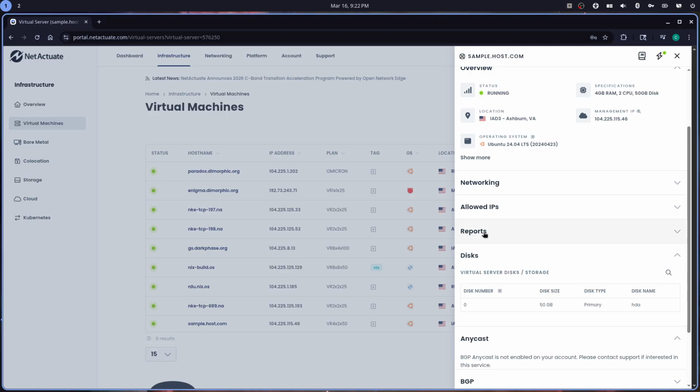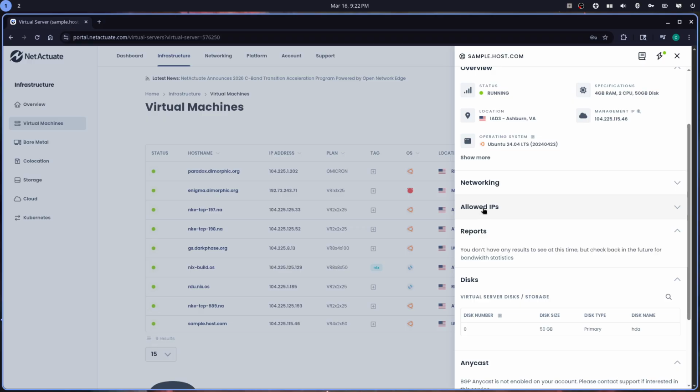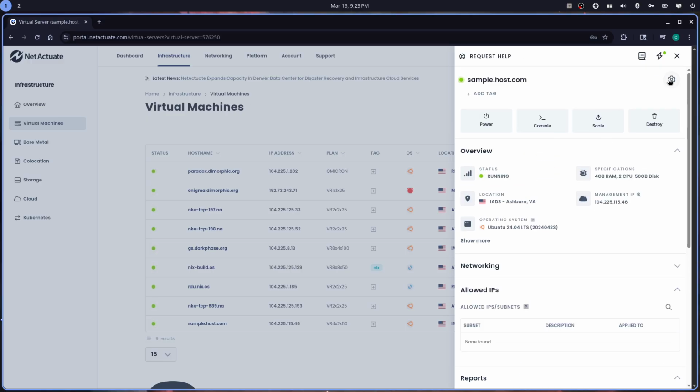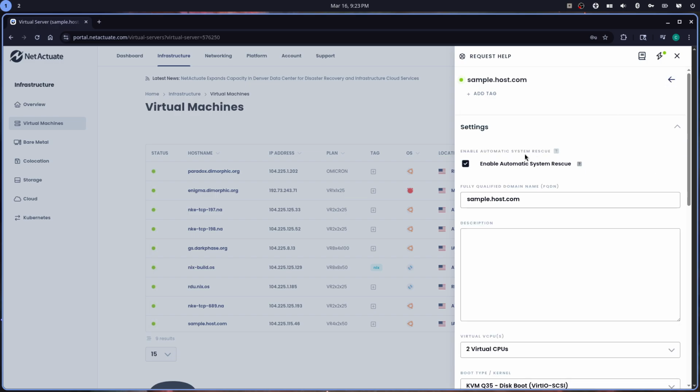All virtual disks, any network reports, and if you have additional networks or IPs that need to pass through to the VM to enable BGP or any CAS, you can access all of that information here as well. And lastly, if you need to rename it, or you need to mess with the automatic system rescue, you can access those settings from the cogwheel in the top right. The automatic system rescue, if we notice that your VM is powered down, we will automatically try to bring it up periodically, and you have the control to disable that here as well.